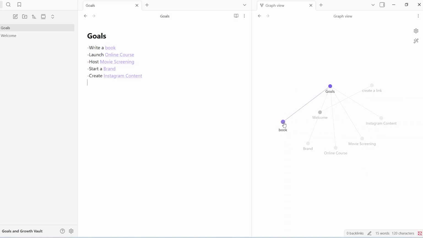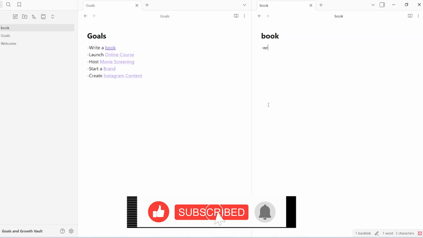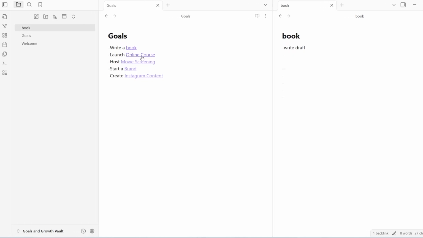So first I'm going to go to book, and there we go, book. A note on a book has been created. And now I'm going to note down all the things that I need to do. So I need a draft. So write, draft, and then etc., all the things that I would have to do to write my book. Then I have online course. I'm going to go to online course. Now I have a note for that.